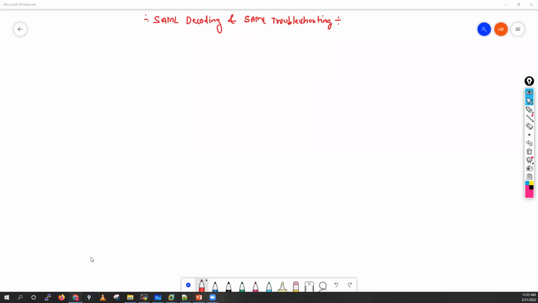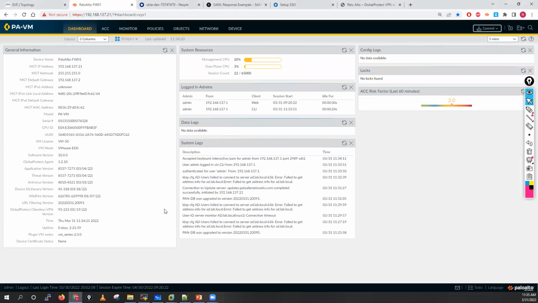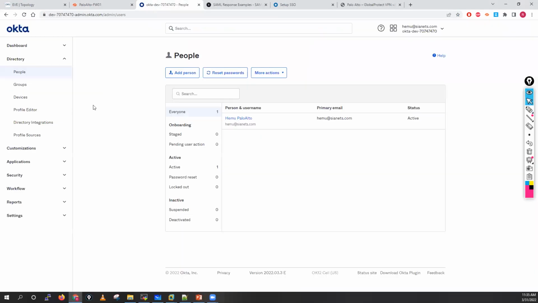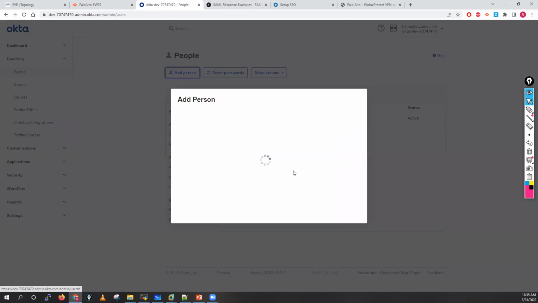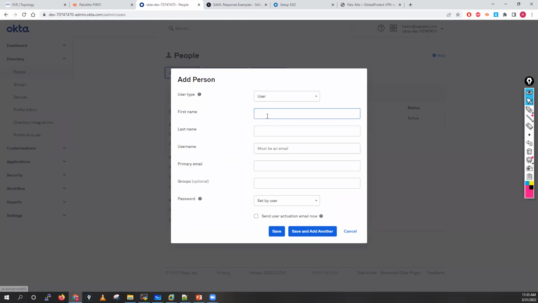Now I will start with the configuration. I have already shown you the configuration in my last lecture, but today I'll give you the basic idea of it. So I will log into my Okta portal. Let me just log in here. I will create one user. Username is pidit@gmail.com.